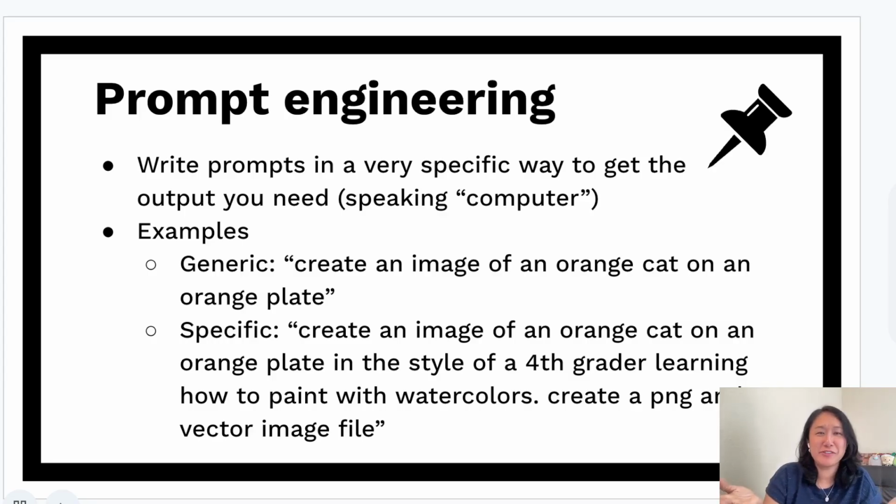So, very similar to me being a teacher, right? I write these prompts, I write these assignments in the hopes that I get the right output from you, that I get the right assignment, the right kind of design, the right kind of thinking or fidelity. So prompt engineering, again, is just a fancy way of saying you're speaking computer. Some examples of prompts, and you've probably already used tools, but I'm just going to review it. A generic prompt would be, create an image of an orange cat on an orange plate. You can create even more hyper-specific prompts, like create an image of an orange cat on an orange plate in the style of a fourth grader learning how to paint with watercolors.